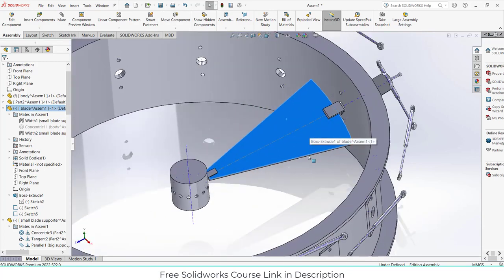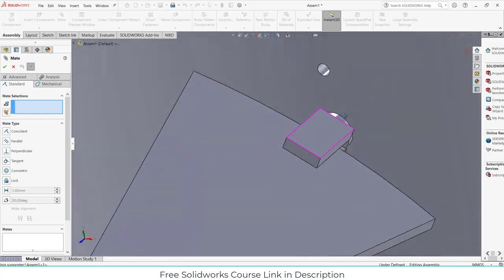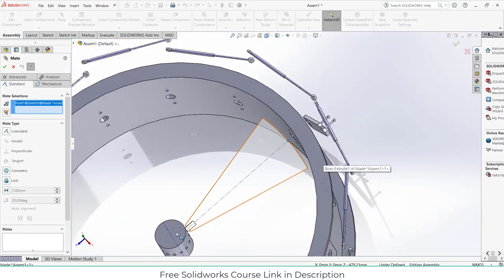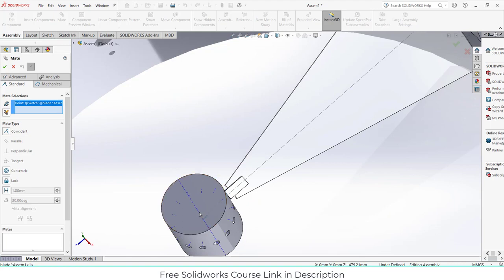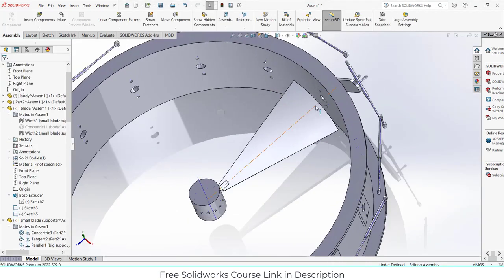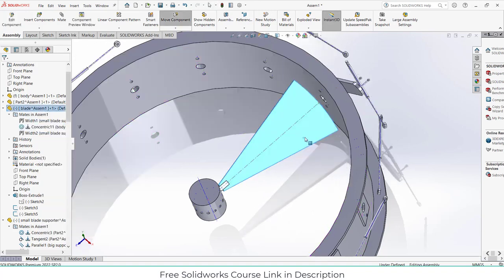So how should I put some? Go to the mids. Right click this part, click on hide. Select this point and this line, we're not working that way. So the issue was the concentric part with this one, so it is not totally rotating over this one. So that is the reason I'm getting the issue. So if I suppress this, you can see I'm able to rotate.